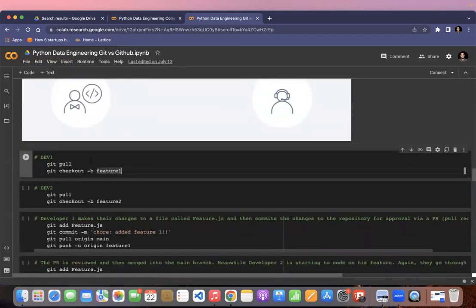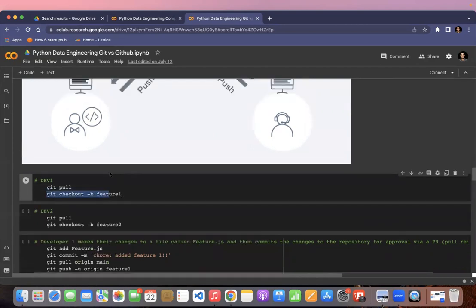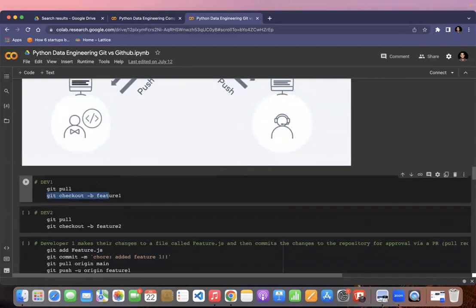Now, if you see how I started my project, I wrote git pull. I pull from the origin. These are Unix commands. These are not Python commands. You did git pull, then you did git checkout -b feature 1. This is a git command cheat sheet, and you will see what each command means.